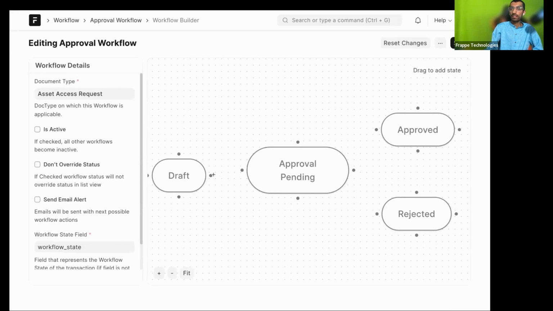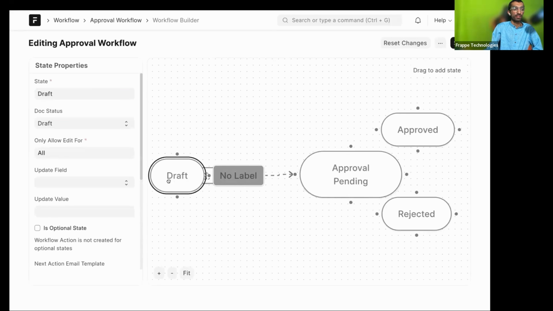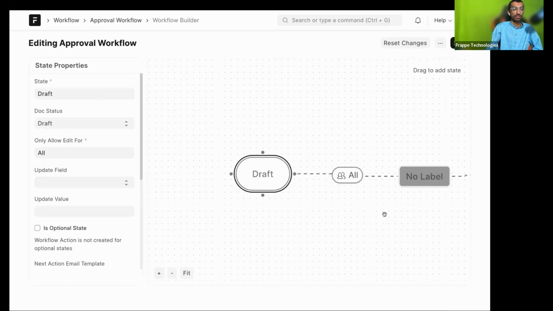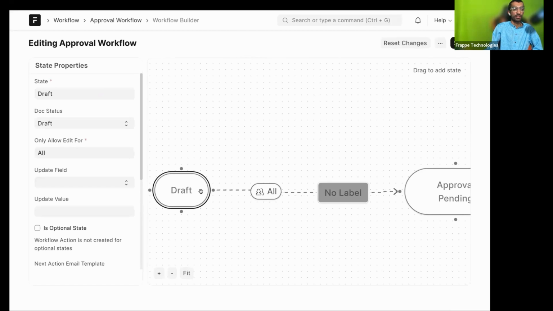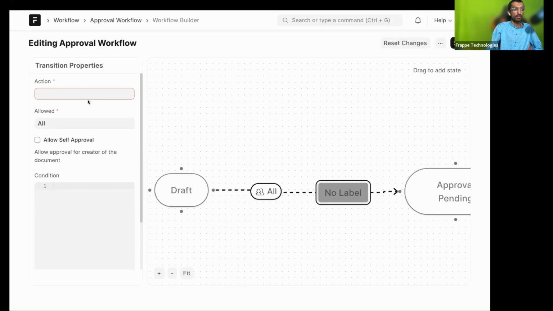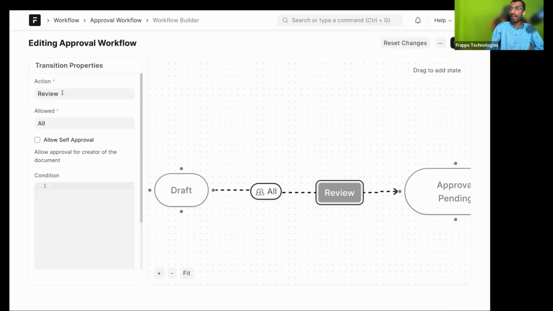So what I will do is click here and drag. Once the cursor changes to this plus icon, you can drag and drop it onto the next state. Let's expand it a bit. And as you can see, we can add a label, what action you want. So review. You can have that as your action.